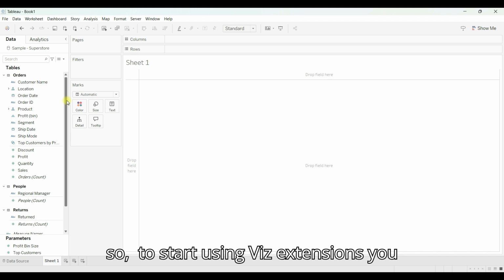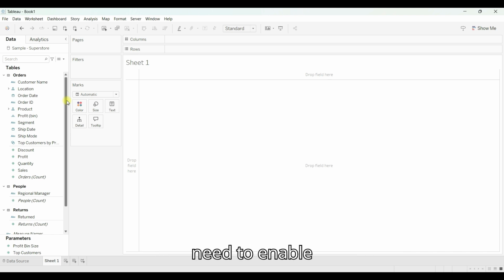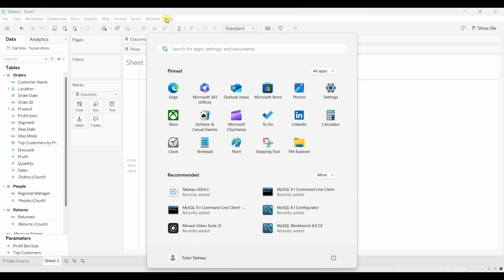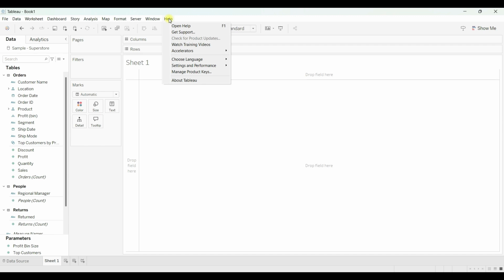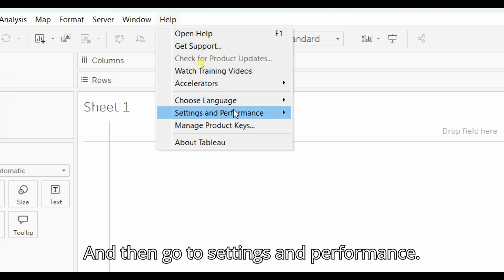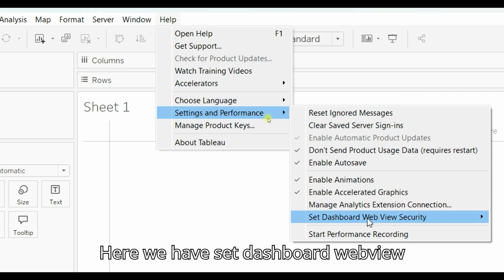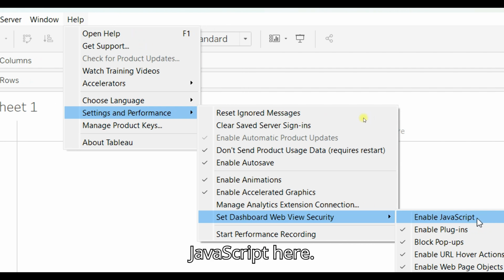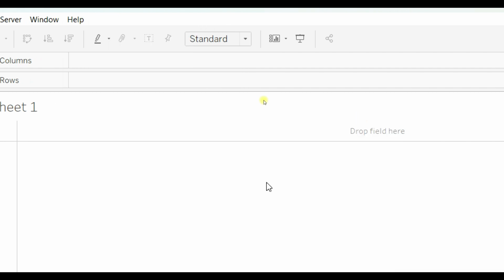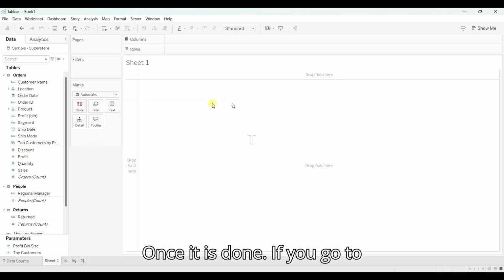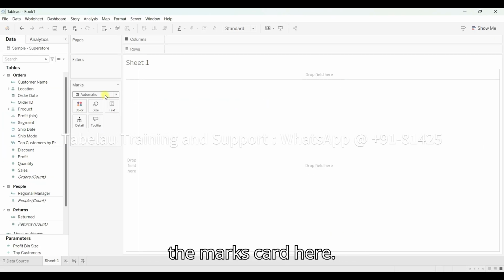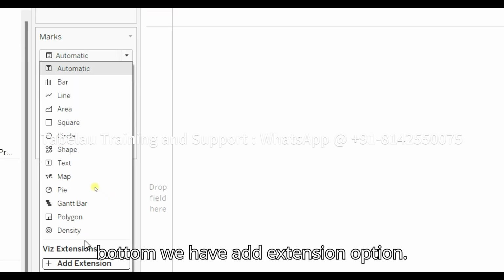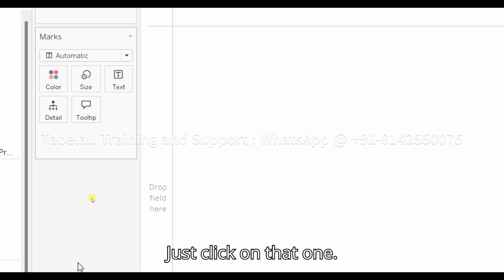So to start using widget extensions, you need to enable JavaScript. You have to go to the help and then go to settings and performance. Here we have set dashboard web view security. Make sure you have enabled JavaScript here. Once it is done, if you go to the marks card here and click on this drop down, you can see at the bottom we have add extension option. Just click on that one.